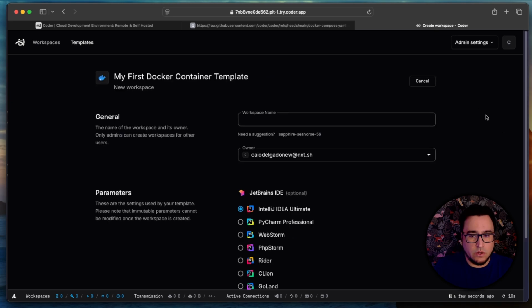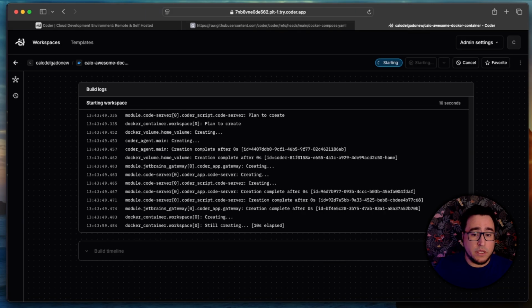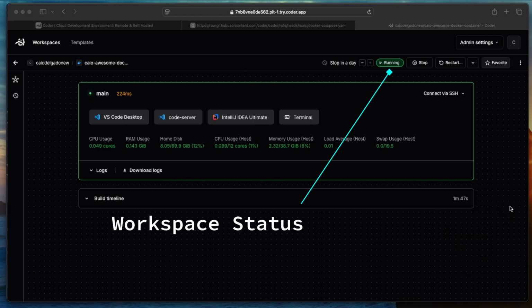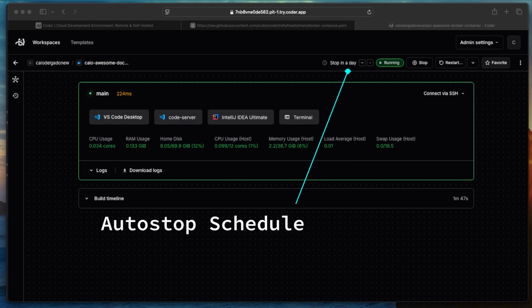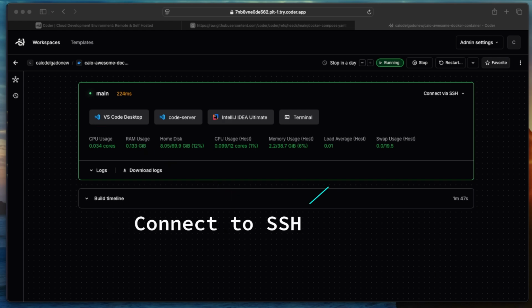Now let's give an awesome name to our workspace. I will call it Caio Awesome Docker Container. And then we can also choose some parameters. I will not go into that right now, but we will see it soon. Let's click on Create Workspace. The workspace will be created and you will see its build logs. As soon as the container is created, you should see the following screen. We will have the workspace status, the workspace actions like stop, start, and restart, the auto stop schedule, the Coder applications, the connect to SSH, and the workspace metadata.